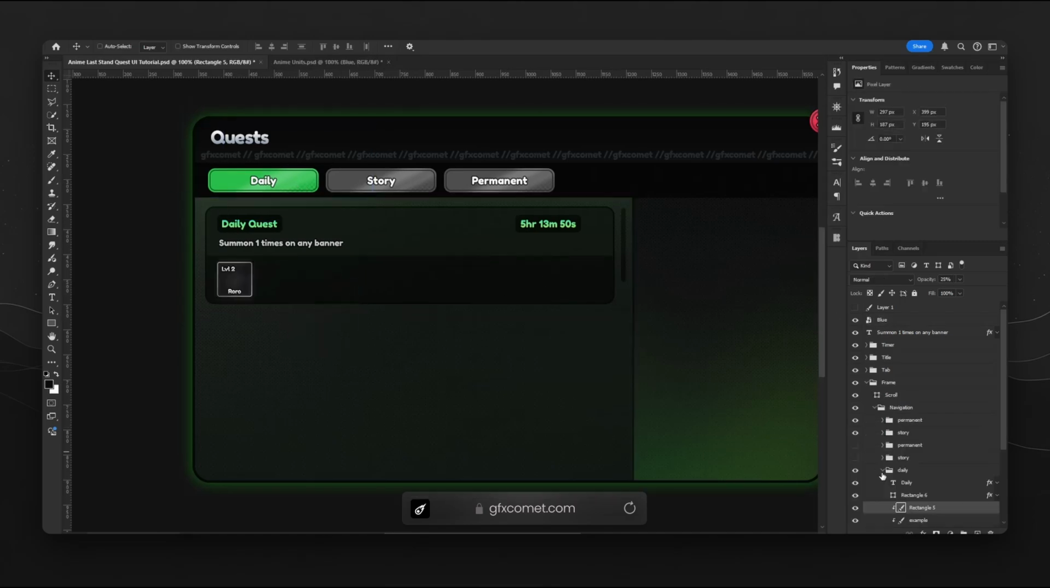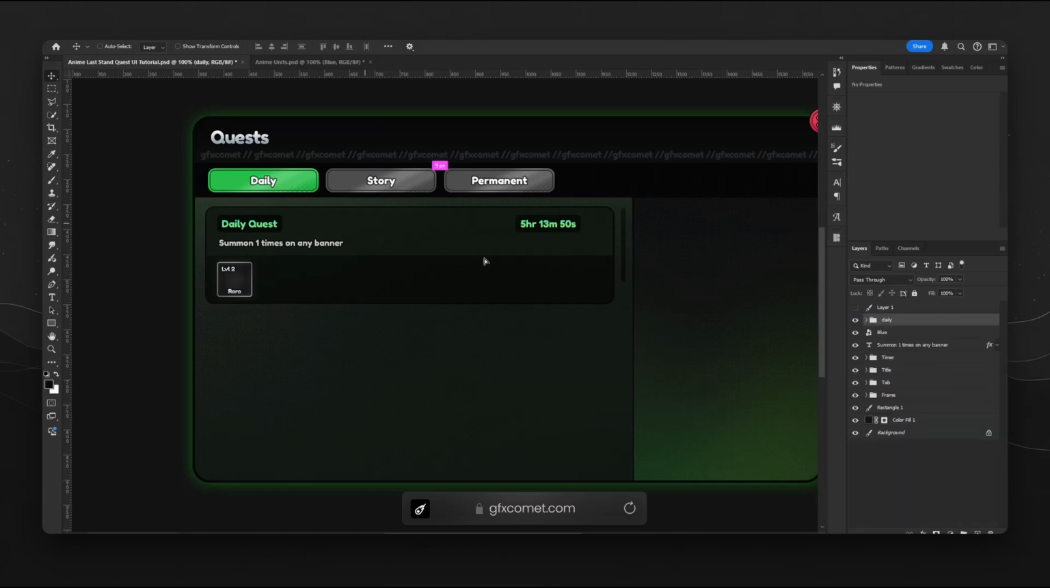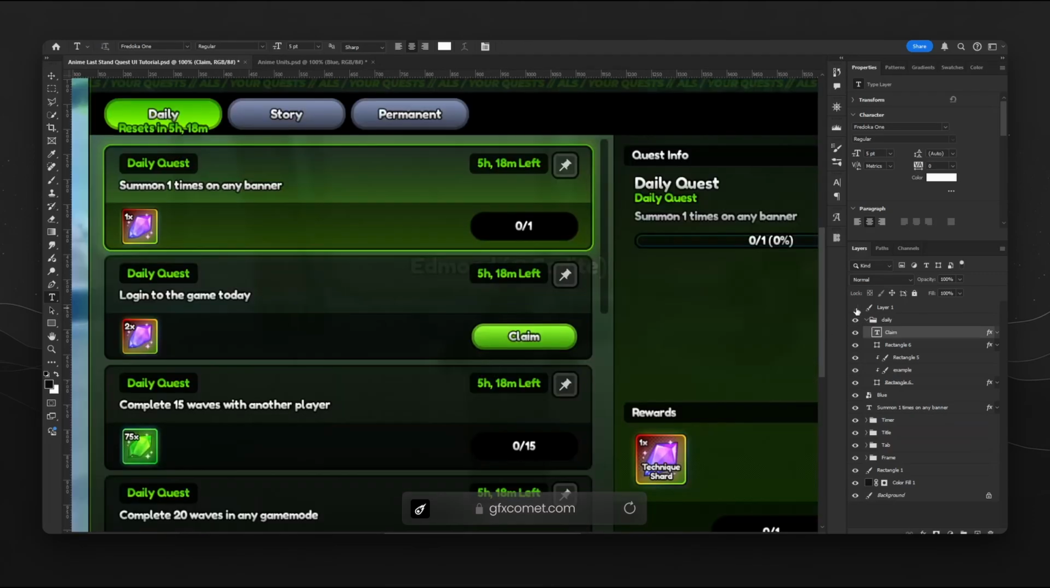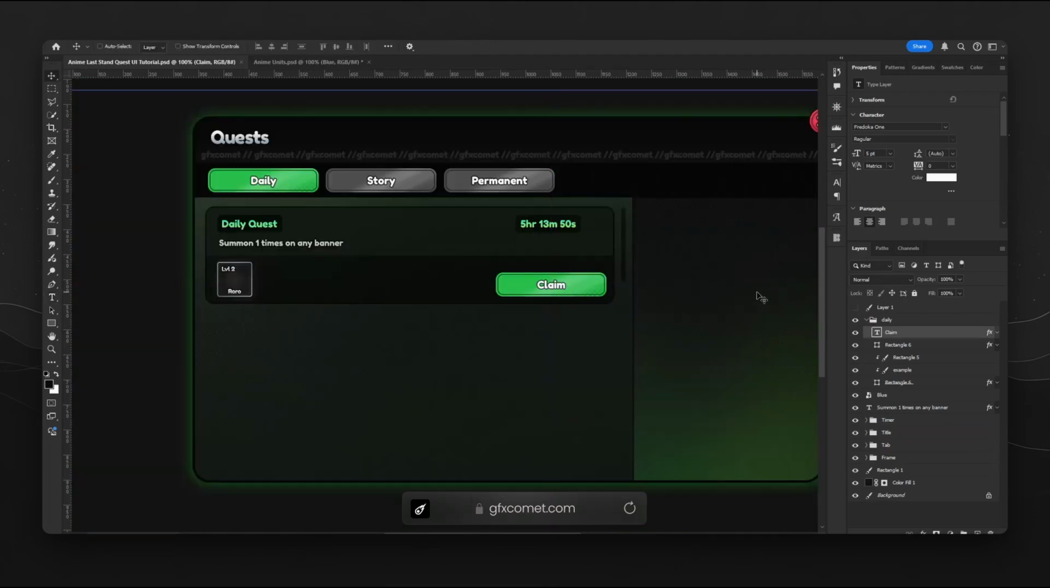Now here, I'm just going to take our daily button, turn this into the claim. Situate it right here, claim. Yeah, it's pretty good. Right.